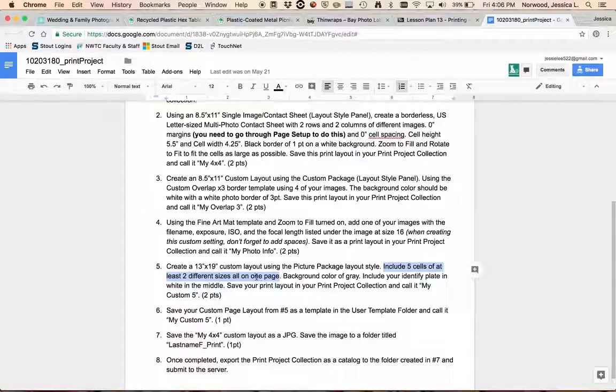And you're going to just make sure that the background is gray. Include an identity plate. So this is something that could be like a bigger picture hanging on a wall with 5 images in the photo on a gray background with your business name or whatever your identity plate is, just you as a photographer, your name at the bottom.